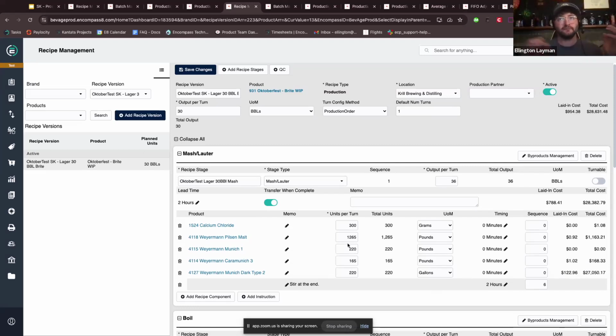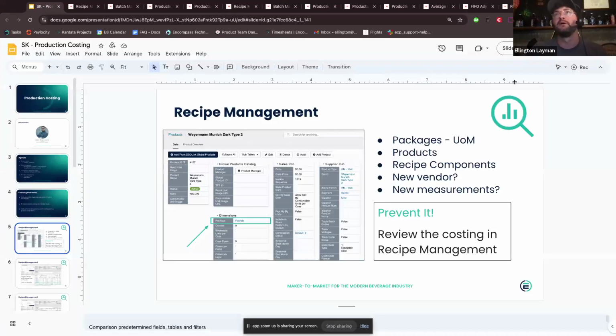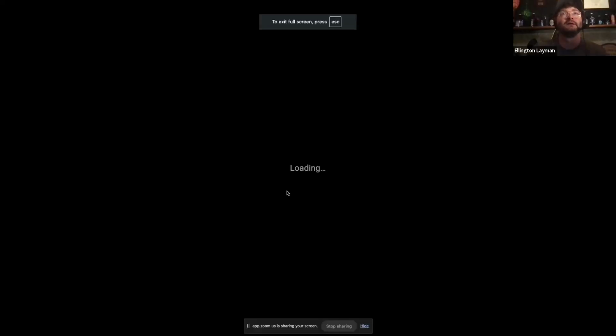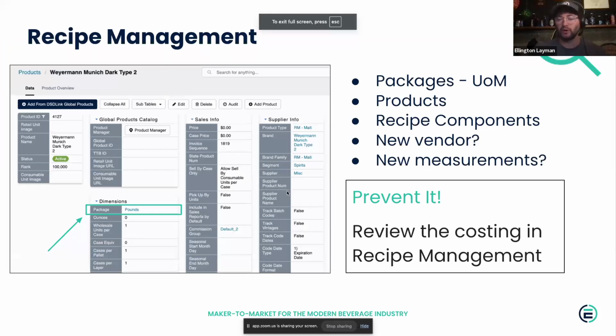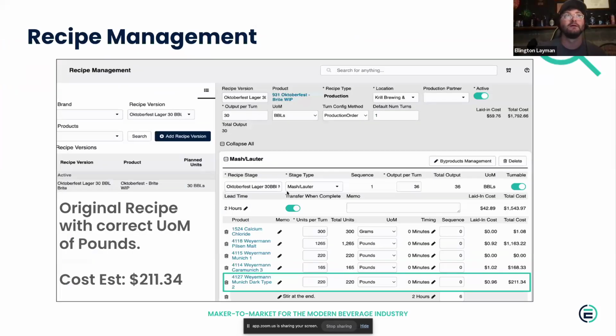Now, this is our first line of defense. We can change those units of measure. We can set them right in our recipe components. We can confirm them on that product record. So, where else do I see that? Now, let's jump back to our slideshow here and keep walking.